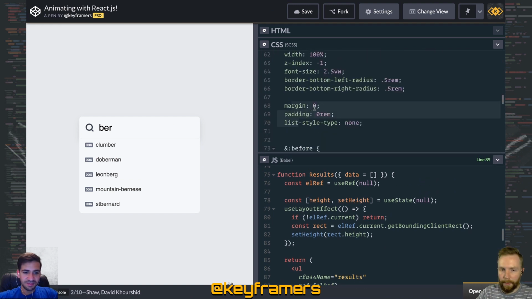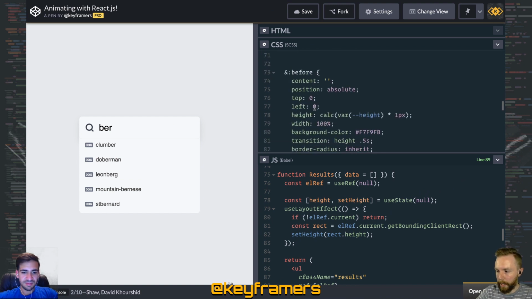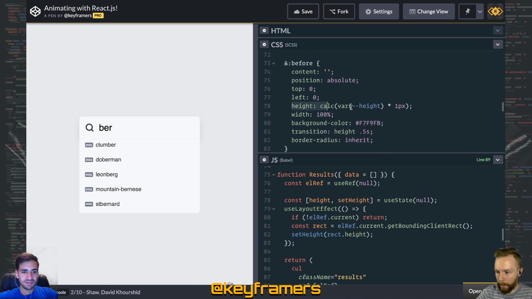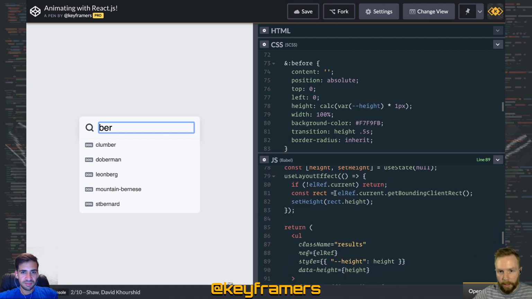So instead of actually transitioning the height on the main element, we've got this pseudo element that we're transitioning the height of, so that we can get that kind of smooth transition. And it really should be a little more performant, because it's not affecting layout in the same way as it would be if we were doing that on the main element. So yeah, this is what I was talking about. React and CSS working together.